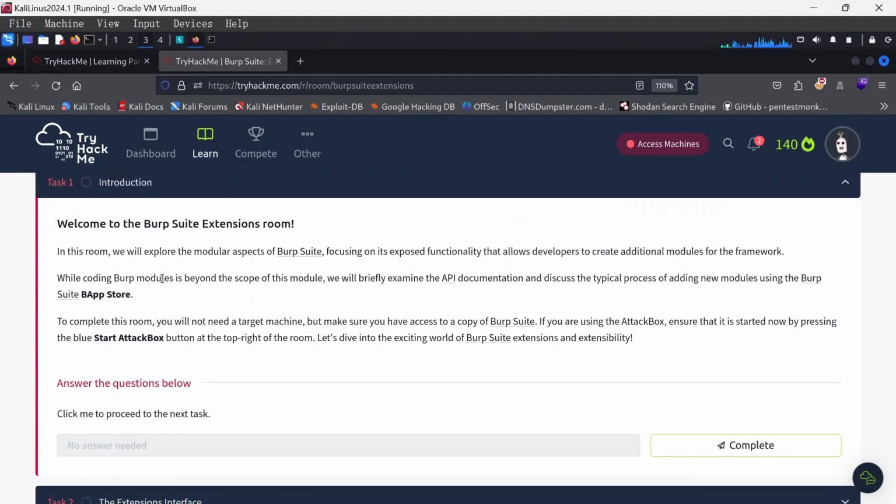Welcome to the Burp Suite extensions room. In this room, we will explore the modular aspects of Burp Suite, focusing on its exposed functionality that allows developers to create additional modules for the framework. While coding Burp modules is beyond the scope of this module, we will briefly examine the API documentation and discuss the typical process of adding new modules using the Burp Suite BApp Store.